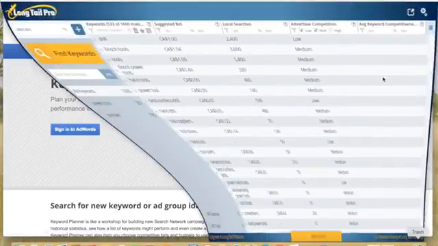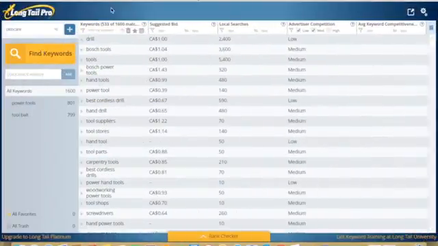And the second one is a paid program called Longtail Pro. It's very affordable, very easy to use, really simple. What it does is it provides you with more of an in-depth look into the keywords. It gives you the suggested bid of the keywords, as well as how many people locally are searching for this item, and also the advertiser competition.